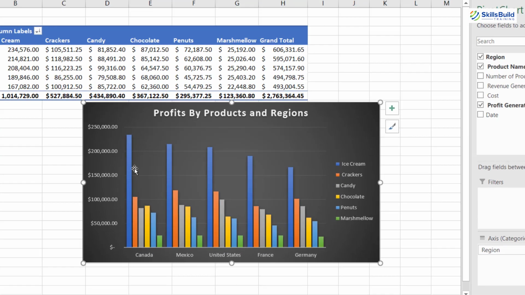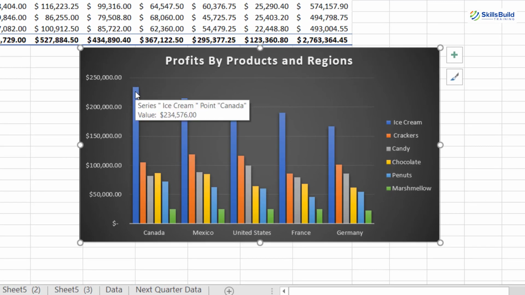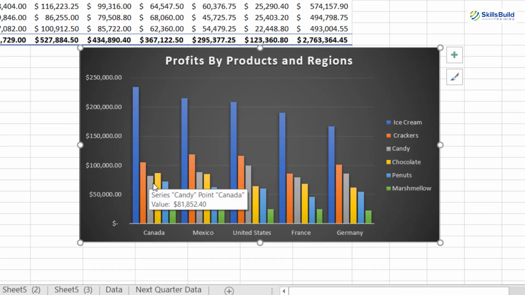So here if you see, here we have information. Ice cream is the most sold product, then comes cracker, then comes candy, then we have chocolate, peanuts, marshmallow. And this is the information with respect to Canada, then we have Mexico, and here we have United States, France and Germany. So how cool is that?